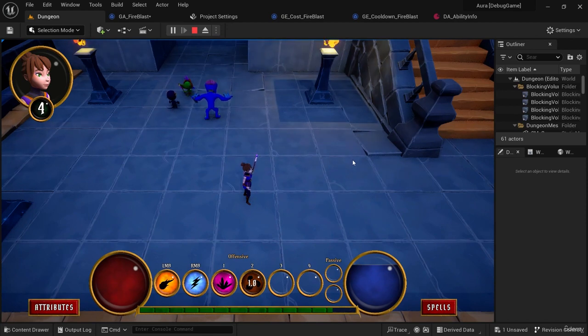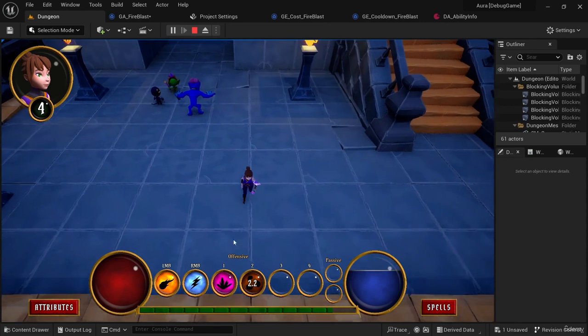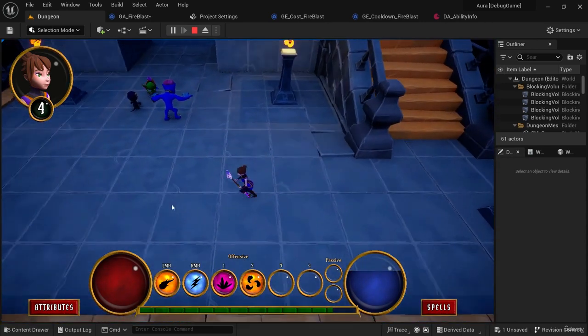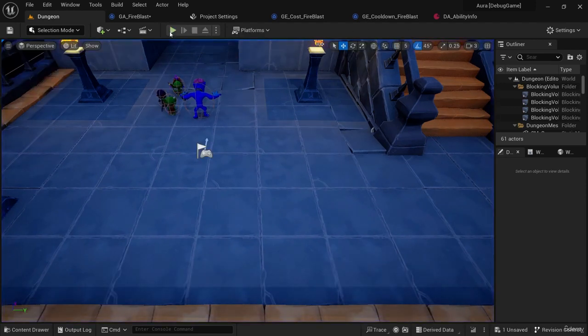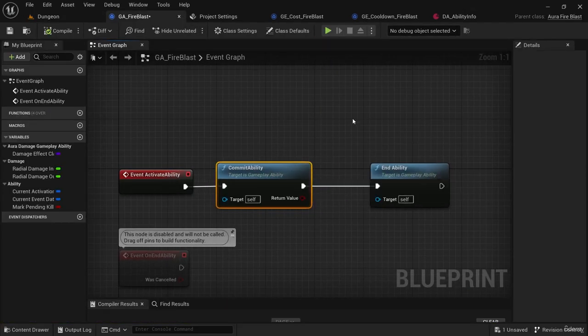And I can spam the key. I can't cast it until the cooldown is over. So with that, we have cost and cooldown. All that's left is to actually determine what happens when we cast FireBlast. And we'll do that next.